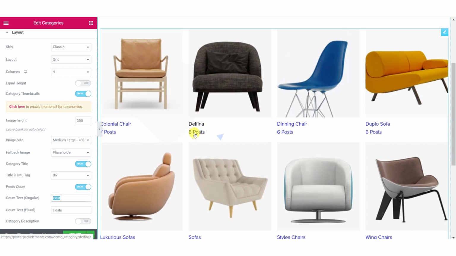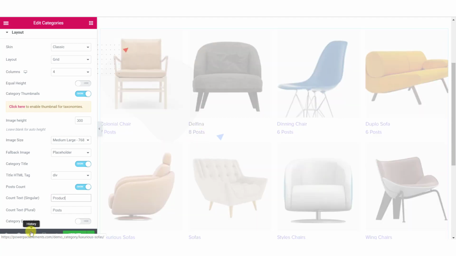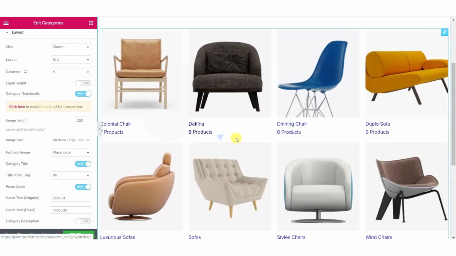For example, if I want to display products, I can just change it here. And instead of posts, products will be displayed. And lastly, if you want to enable category description, you can do that too.